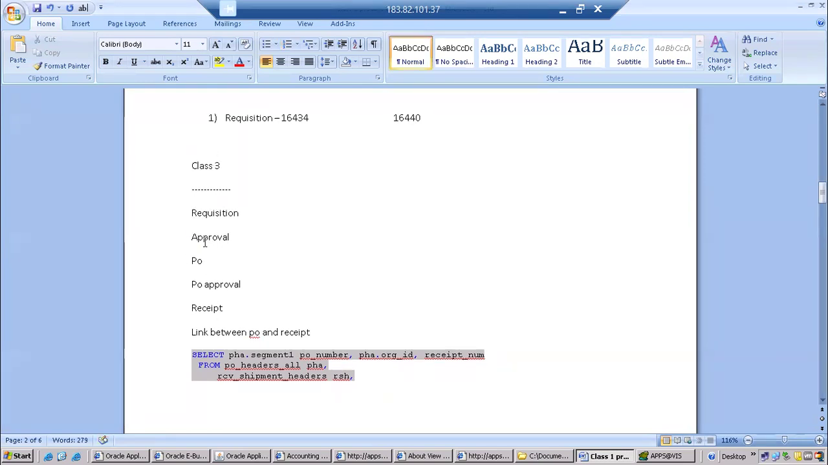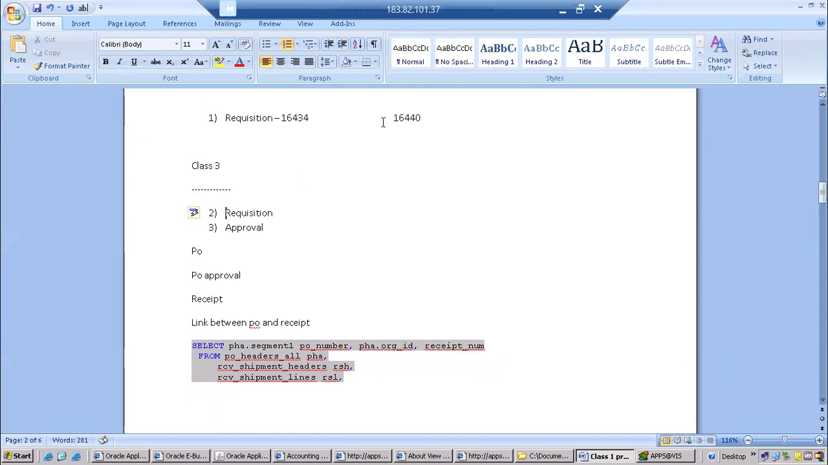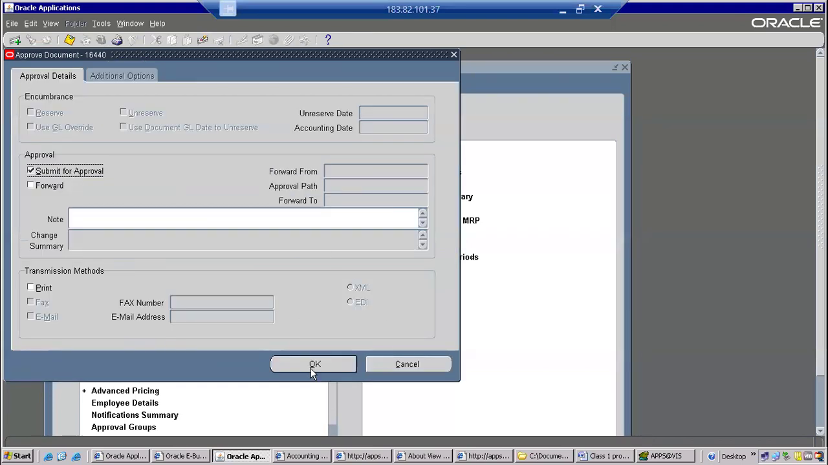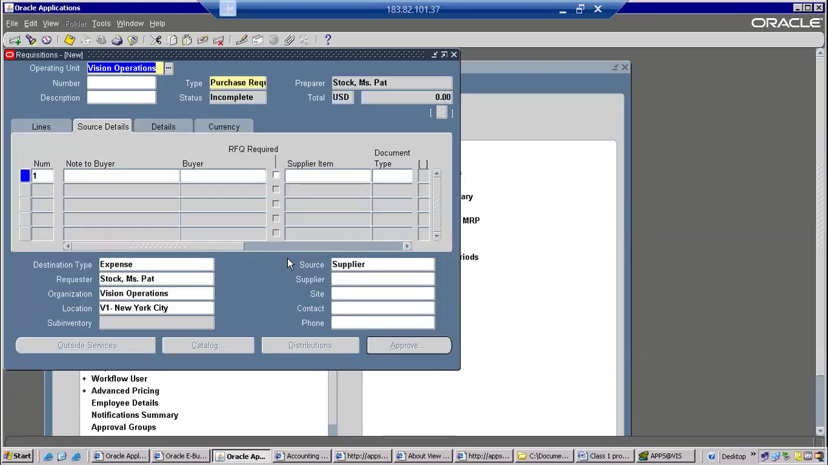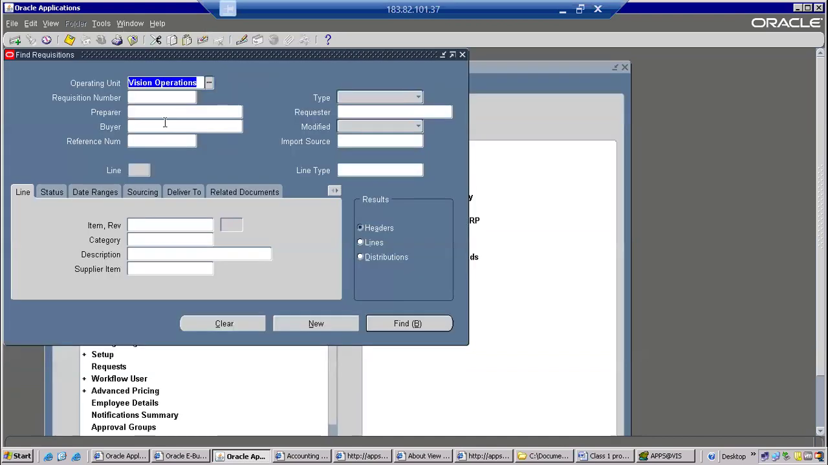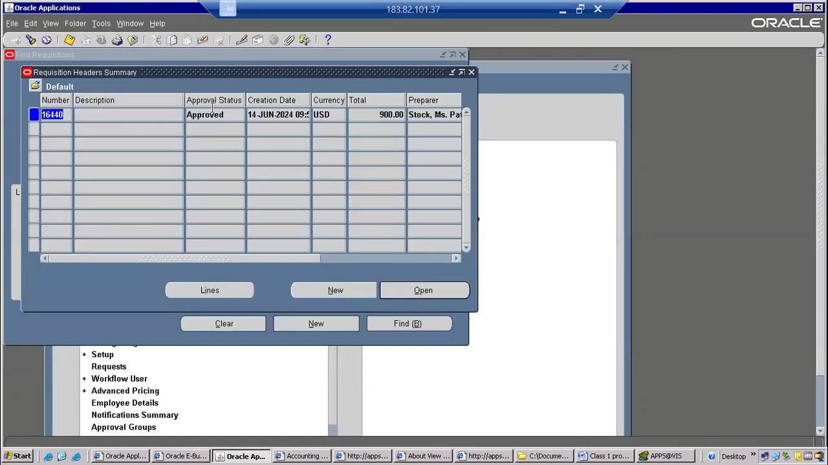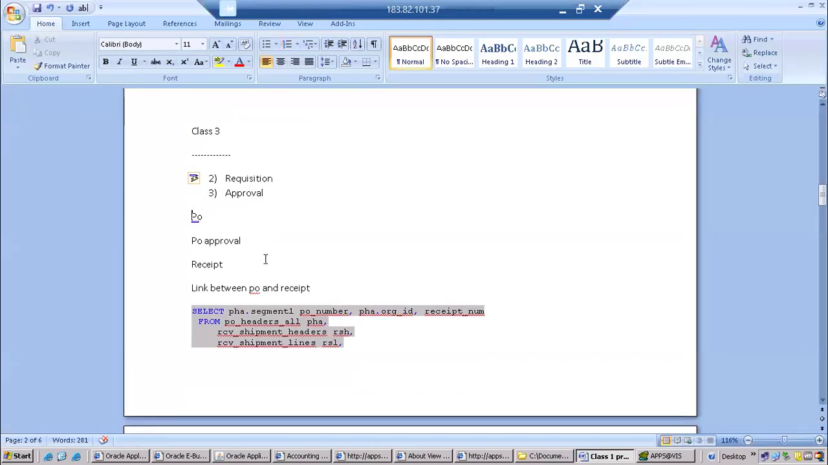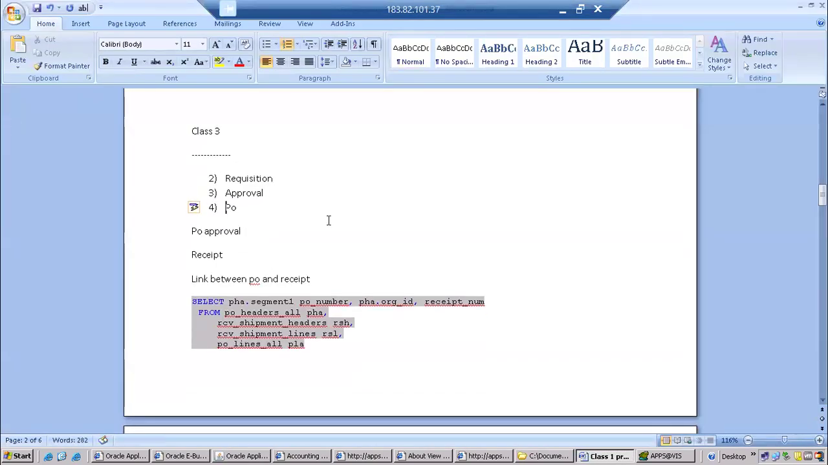Okay, here only the flow is mentioned, right? Second is approval. Approval, how can we do? Approve. Okay. To see the status, where to go? Summary. Fine. Approve. So after that, what is the next step? PO. This is the third step, correct?